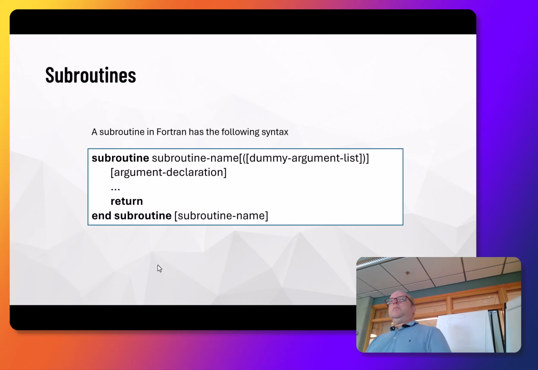So this is the syntax of a subroutine. You give it the keyword subroutine, the name, and then you can have something called a dummy argument list or argument list. Here you list the variables that you want to communicate over to the subroutine. You need to declare all your variables coming in first, and then you have your executable code. Return will exit the subroutine. You can have multiple returns. They return back to the calling code. And then you have end subroutine here as well.